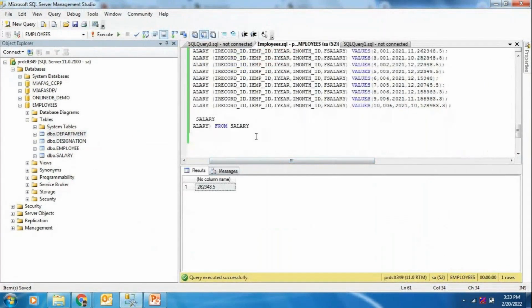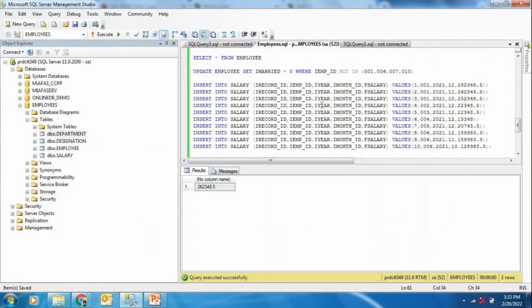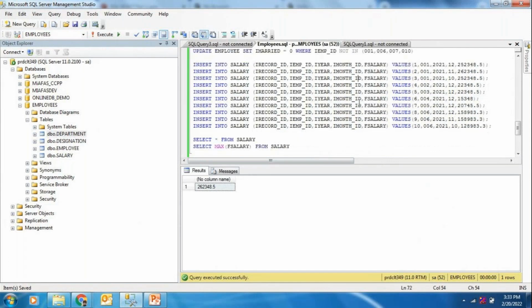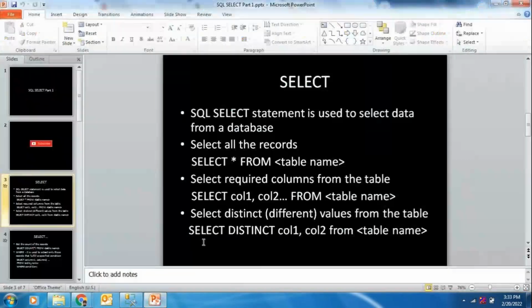Then this is the salary table, where I've inserted 10 salary records, for different employees for different months, and the salary obviously depends on the designation. Now let's get into the commands one by one and we will see practically how they work.